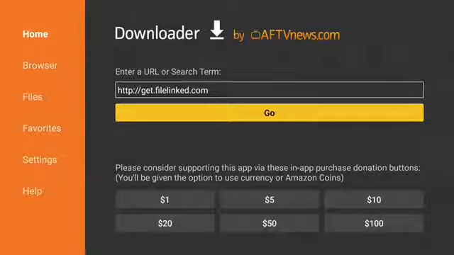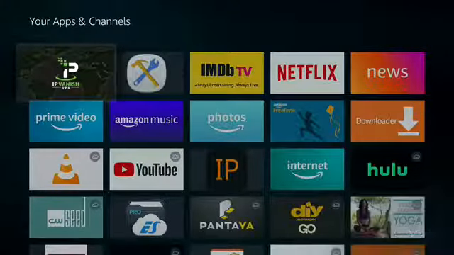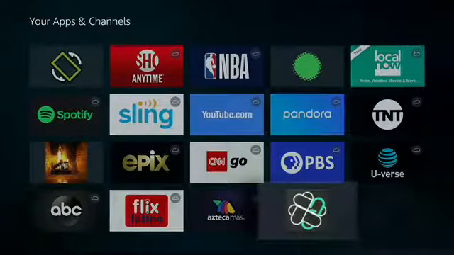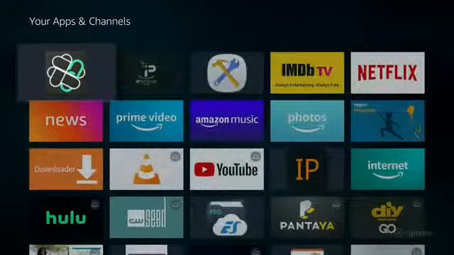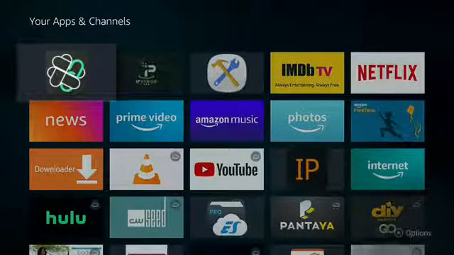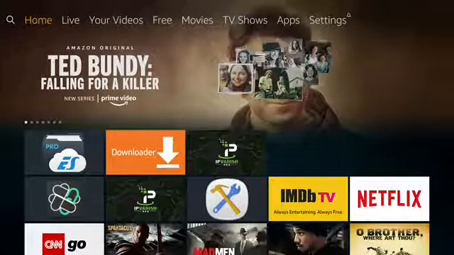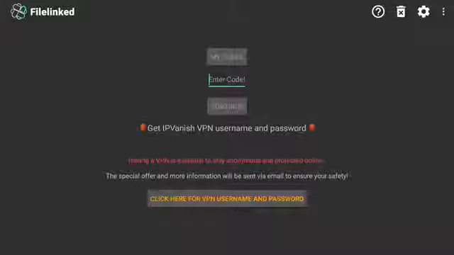Push and hold the home button for 3 to 5 seconds. Go to apps. Push the left button to go to the bottom to locate Filelinked. Push the menu button and move to front. Push the home button. Go to Filelinked and open. Enter the code for SD Maid.